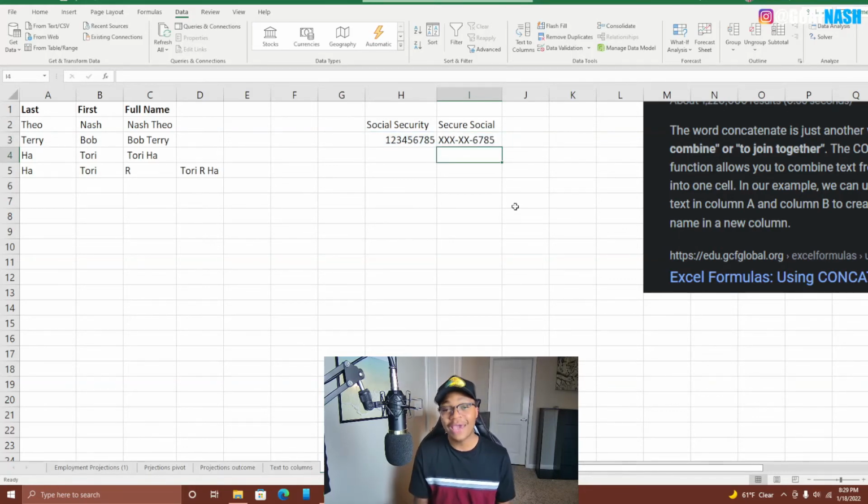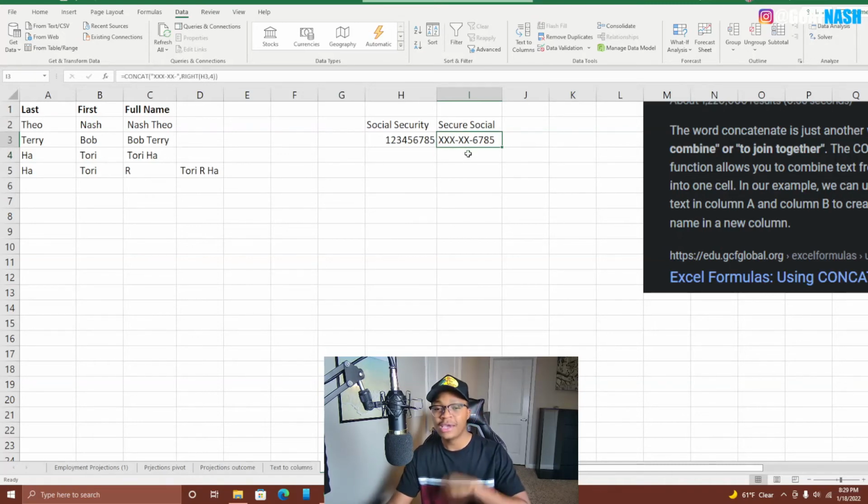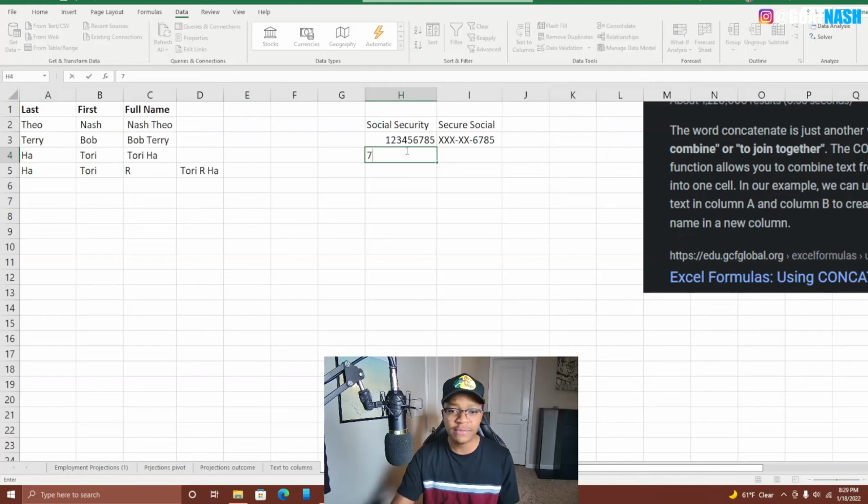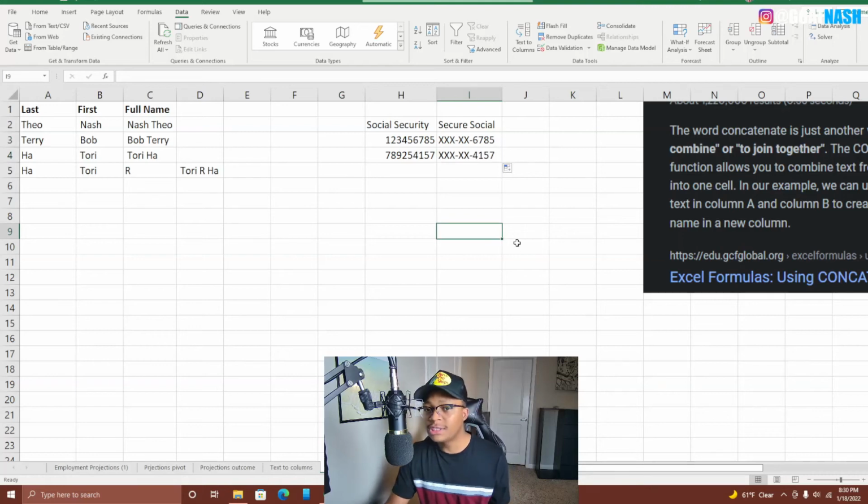There we go. Now we have a social security number with a bunch of X's in the beginning, kind of like a secure social security number that doesn't show you the whole thing, and we have our last 4. So that's the cool thing about this. You can do the same thing with the others. Drag down the formula, same concept. So this is how you can concatenate text or strings. Text is also known as string when it comes to programming, so I might use the words interchangeably. So this is how you're going to be able to do this.